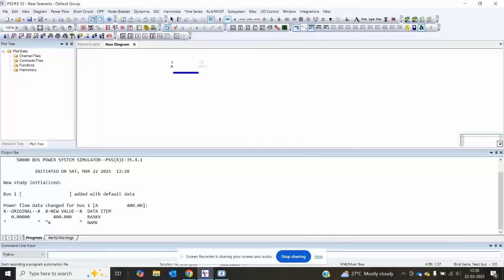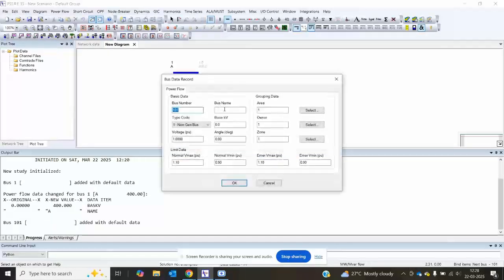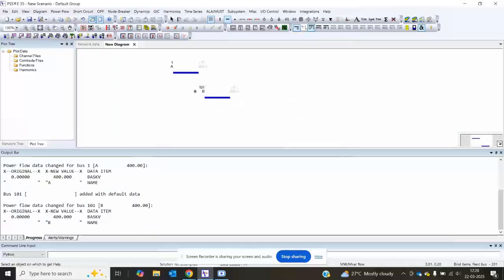So we have to create another bus. Suppose this is that bus. This is also again 400 kV. This is bus number 101. Sorry, that is a 400 kV bus. The bus name is B. The same area again.